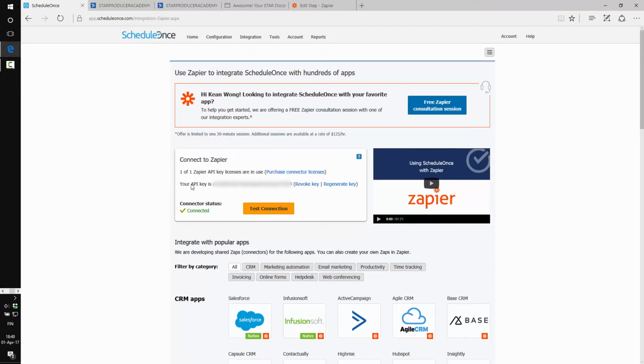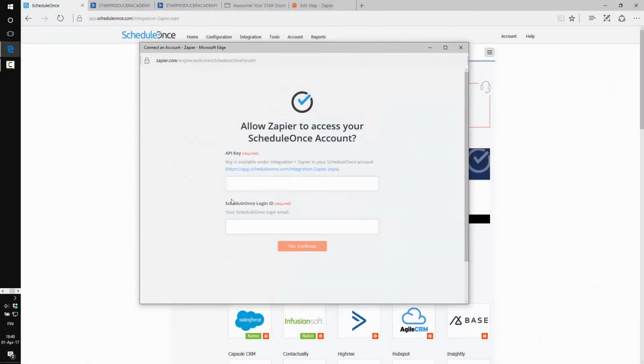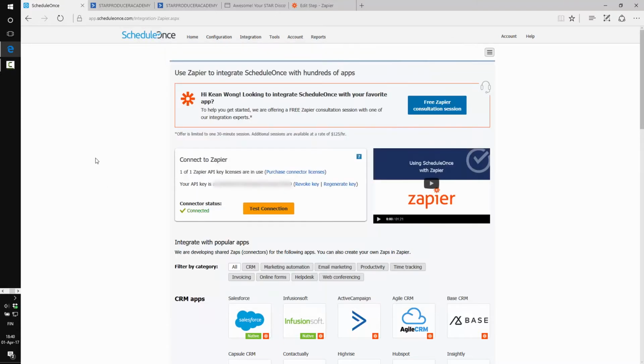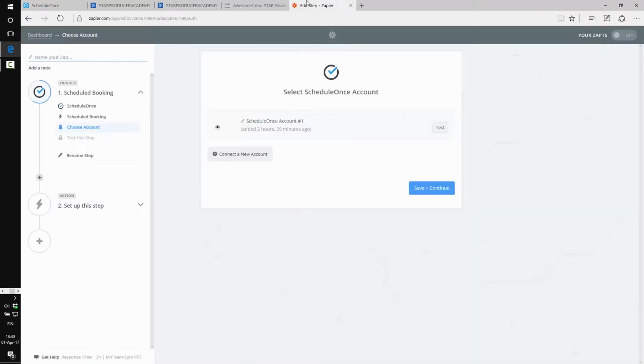Your API key, we already bought this integration, so your API key is here. I'm going to blur this out in the final video, and I just need to copy and paste this API key into Zapier. So I have this window open here. I will need to copy and paste it here. API key, and this is the ScheduleOnce login ID, basically your login email that you use for ScheduleOnce. And then I would click on Yes, Continue, and I would get on.